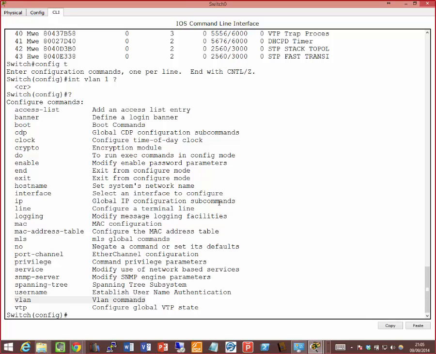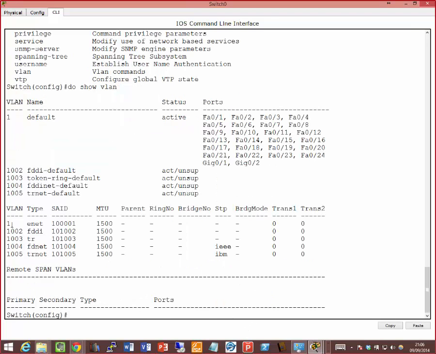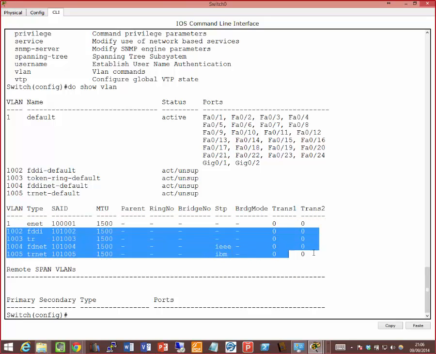Let's see our current VLANs on this switch. Show VLAN. So we only have the standard VLANs. By default, there's a VLAN called VLAN 1. Then we have all these other VLANs, which we'll get to at some other point. You won't necessarily be using them in today's networks, but we'll get more into them later.